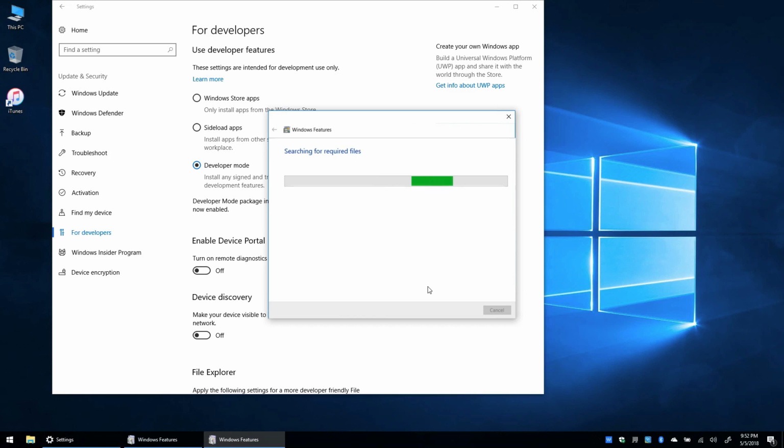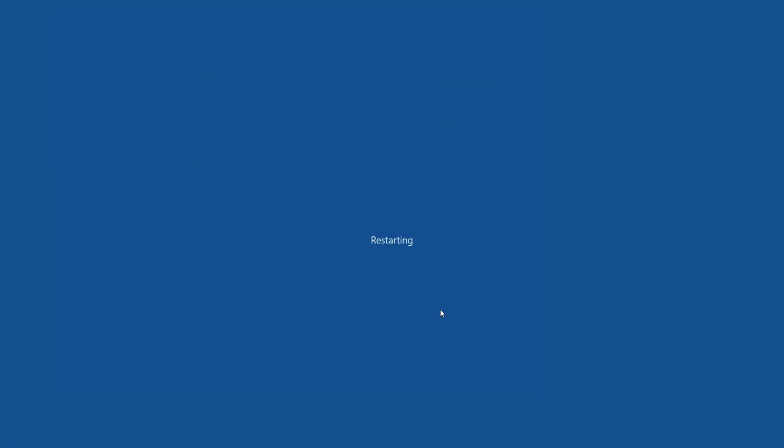It's good to point out, if you are using an older version of Windows 10, or if you're using a Windows 32-bit, then this may not be available for you. You should be using 64-bit Windows, and you should also have all the available Windows updates installed. And once this is finished, we'll go ahead and restart our computer.